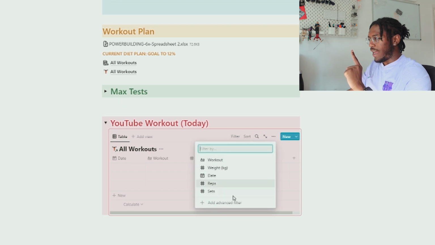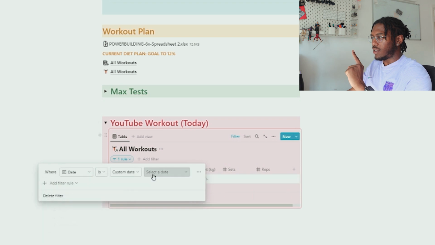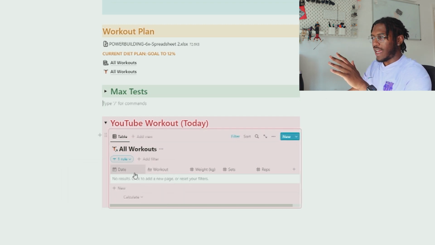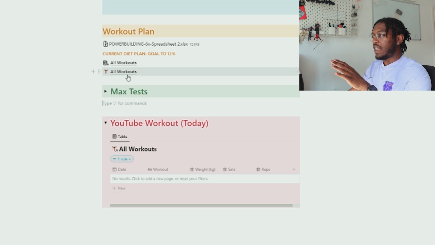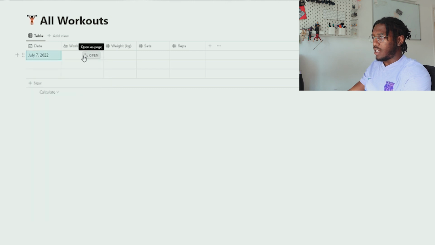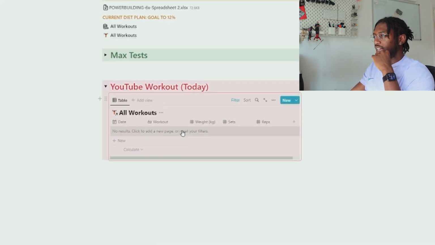And what we want is to add an advanced filter, and it's where the date contains is today, right? What this does is it will only show us entries from today in this view. It won't affect any of the workouts that we've got here. So as you can see, if I type in a workout from yesterday, let's say we've done a bench press. If we come back out, you can see it's not here.